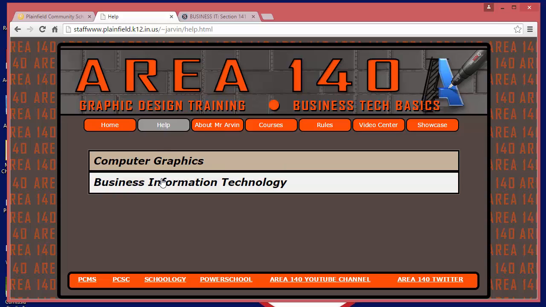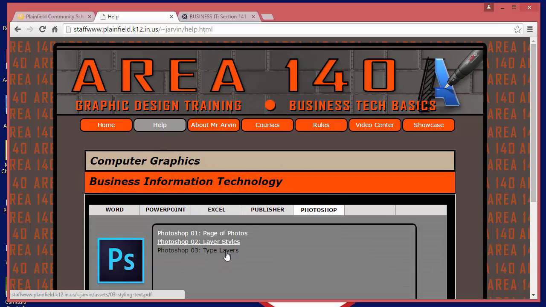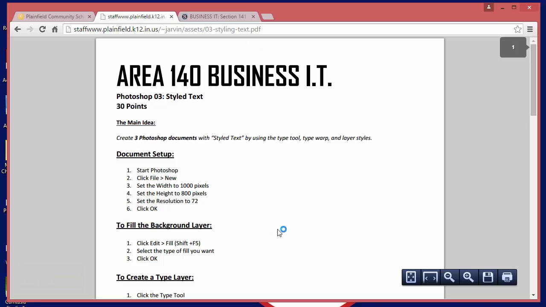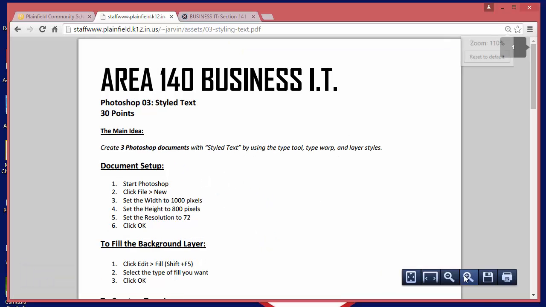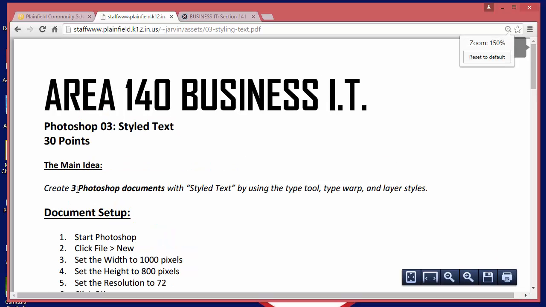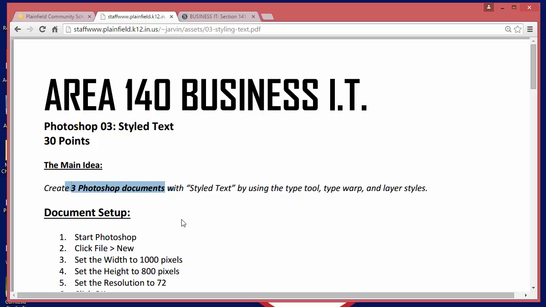If you go to the help page, go to Business Information Technology and go to Photoshop number 3 type layers. It has information about this. One of the things I want you to make sure you catch here, I'm going to zoom in on this a little bit. You're going to be making 3 different Photoshop documents today, and in each one of them, you're going to have some styled text. And you're going to use the type tool. You can warp it if you want to. I'll show you how. And you're going to have to use layer styles.